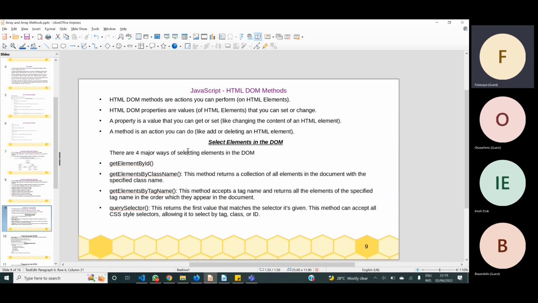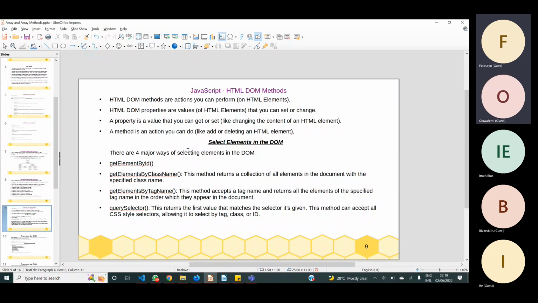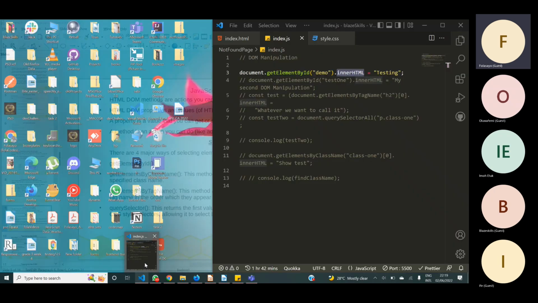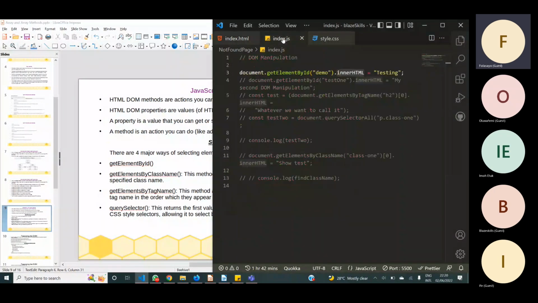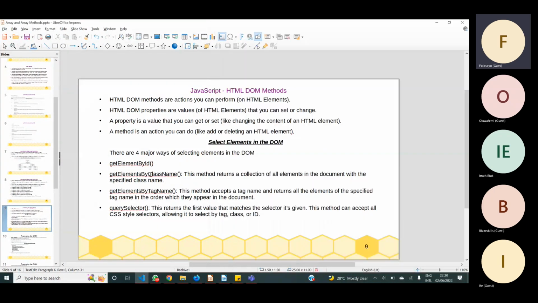So there are four major ways of selecting items in the DOM. getElementById, well, look at that. getElementsByClassName. In the last class, I also said this. The difference is that different elements can have one particular class, right? So for instance, if I have a whole lot of elements with this same class, class one, and I want to get all of these elements that have this class one, it's very simple. I just make use of document.getElementsByClassName. You'll notice it's getElements, there's an S because it's not just one, unlike the ID.